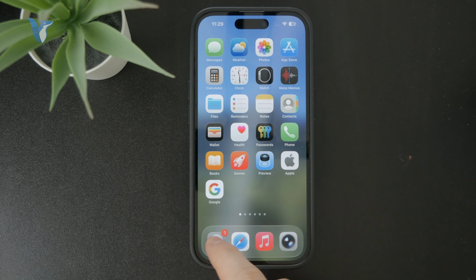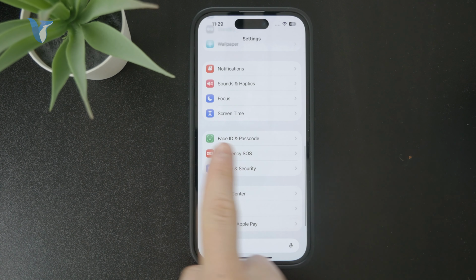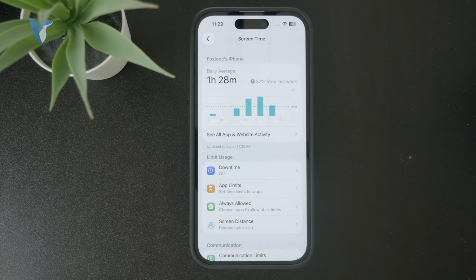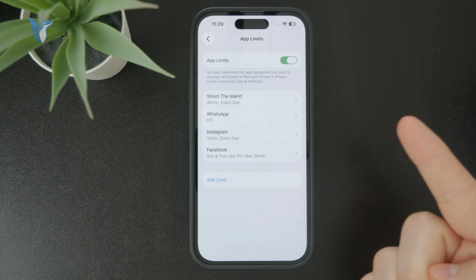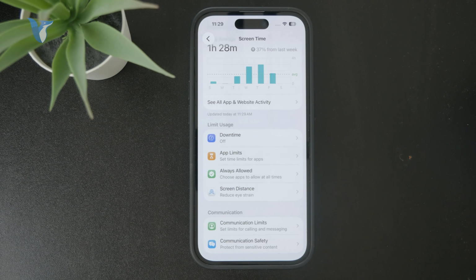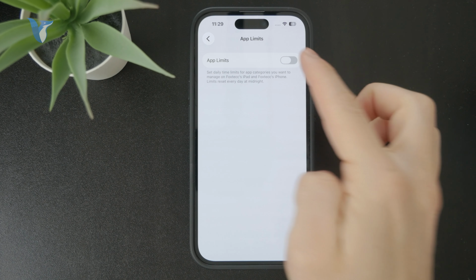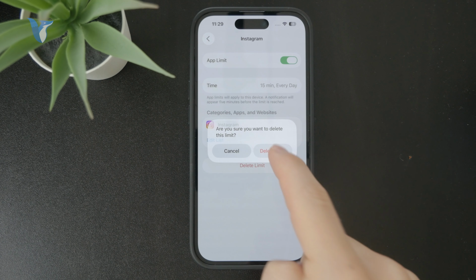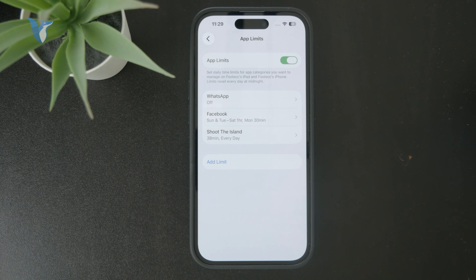Most restrictions are set up through the Settings and a Screen Time section, so it's a good idea to head over there. In here you can manage things like the app limits, downtime, or content restrictions. So there are plenty of ways how you can restrict the usage of the iPhone. Obviously the app limits are pretty self-explanatory. You set up a time limit for specific apps, so you can turn it off right here, right? Or you can delete existing app limits specifically for particular apps.